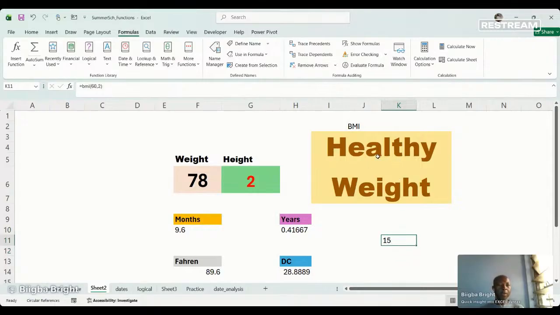But here, because we've not connected it to this cell, you can't know whether the person is within a healthy weight or not. But this is the BMI of the person. Now when we compare it to anything below 18.5, it means the person is underweight. So this person is underweight, and that's how it is. So you can now have your own function, and you can always just call it whenever you need it.